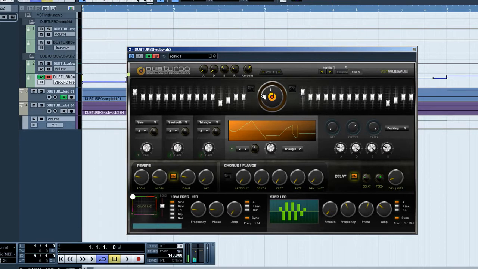Not bad. We can turn our EQ on and just EQ it a little bit more to get some more bass out of it, keeping an eye on the redlining down here.